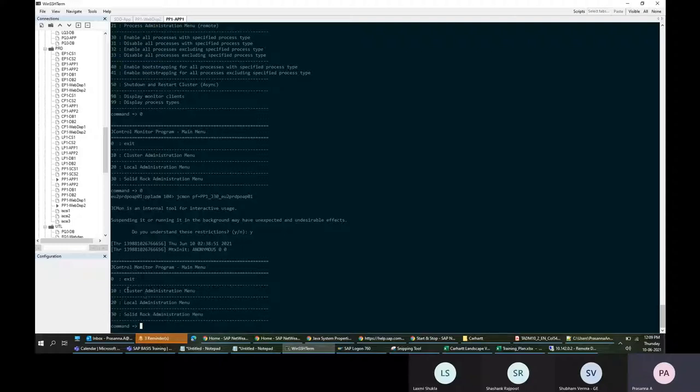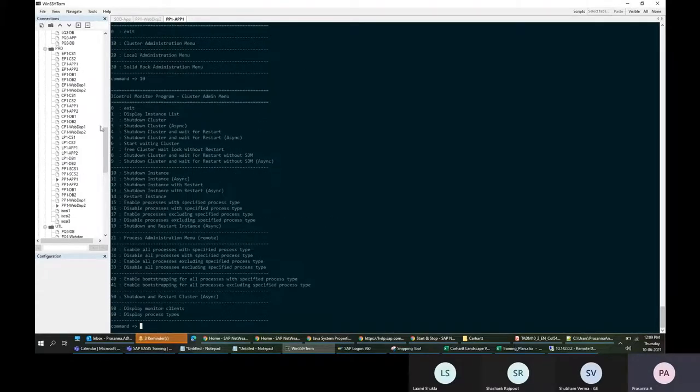Next to go, this is something like a submenu. Within here, I have to go to this option, process administration menu. The number for it is 21. So I give 21, and it will take me to the process administration menu.